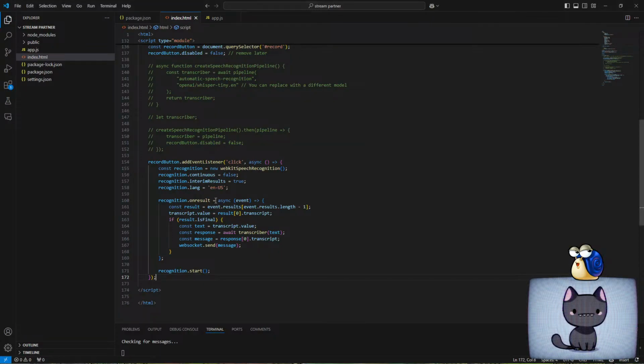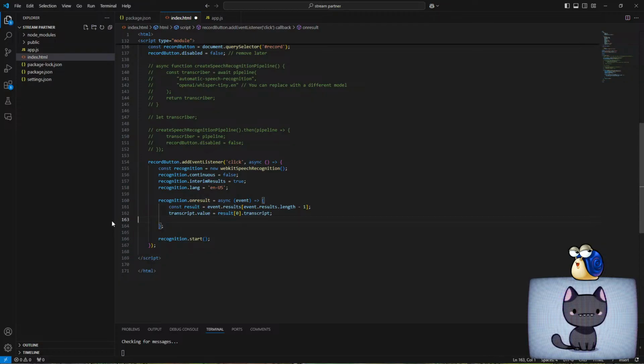Let's look at the code. Maybe I'm probably being dumb. So on results, we just get the transcript and let's just do continuous true, right? So let's say it's always listening. On result, we're always going to add it to the transcript. Hello, this is a test of the transcripts. It should be working. I have a feeling it should be working.